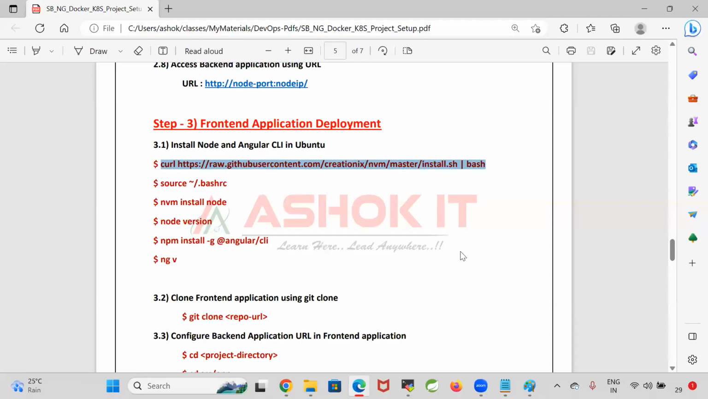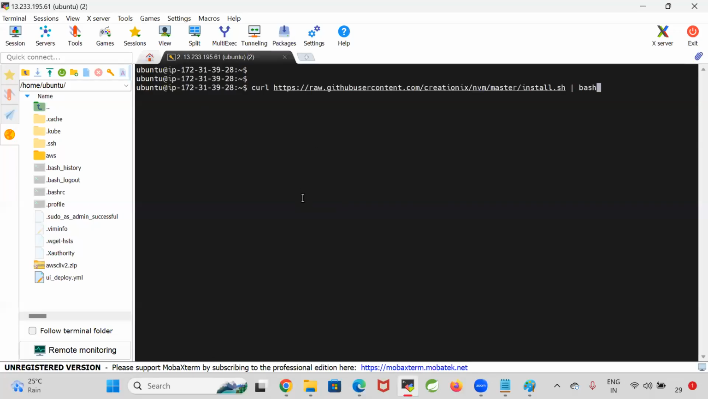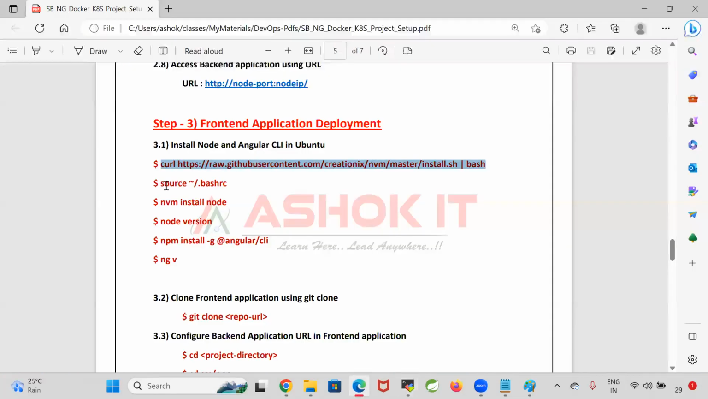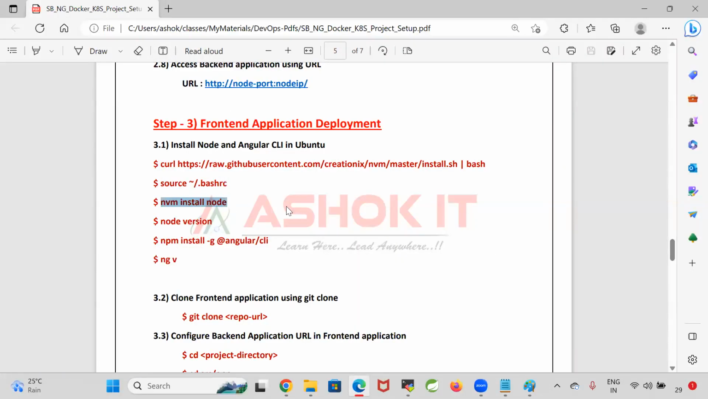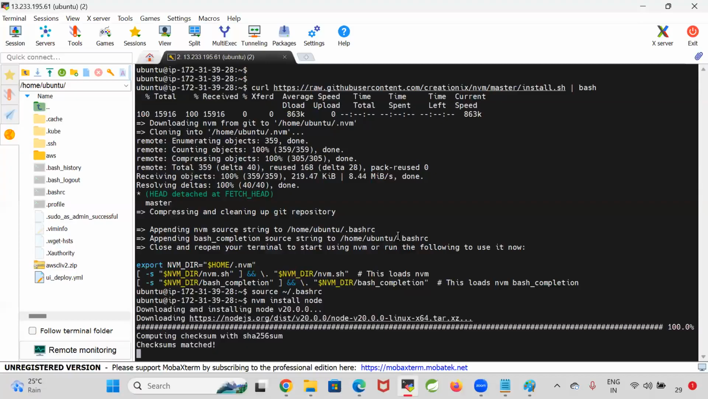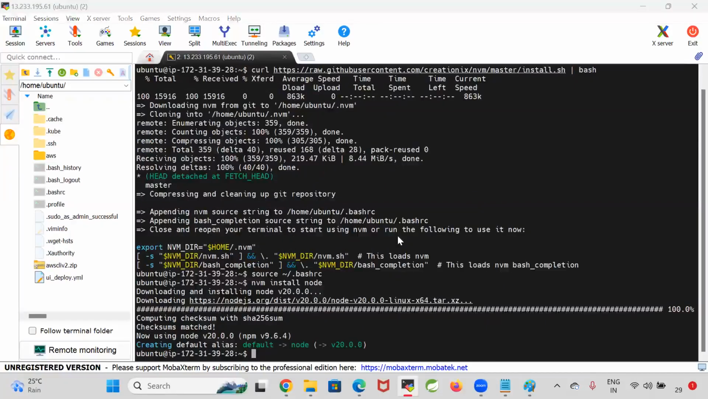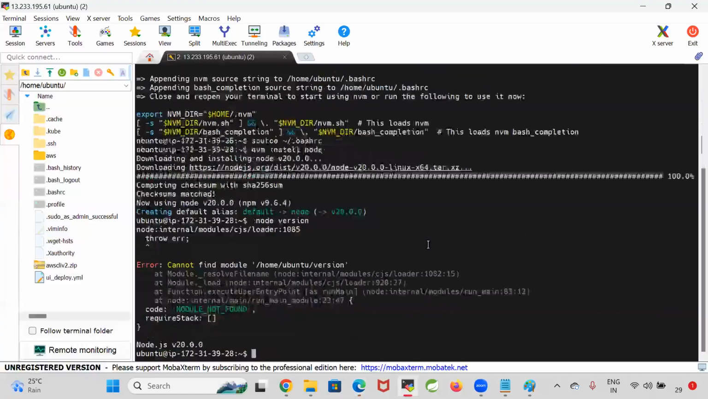We already installed Maven. Now let me take this curl command to install the NPM because we need to do the build of that application. I'm downloading the NPM, done. Then source bashrc. Okay. Then nvm install node. By using the NVM manager, I'm installing the Node software. Then check the node version. Yeah, node version 20 got installed.